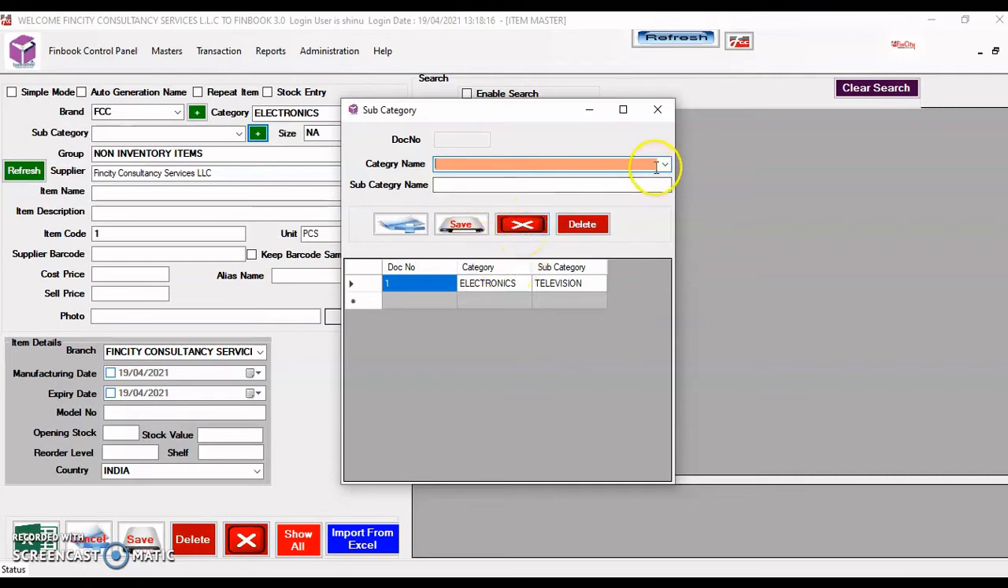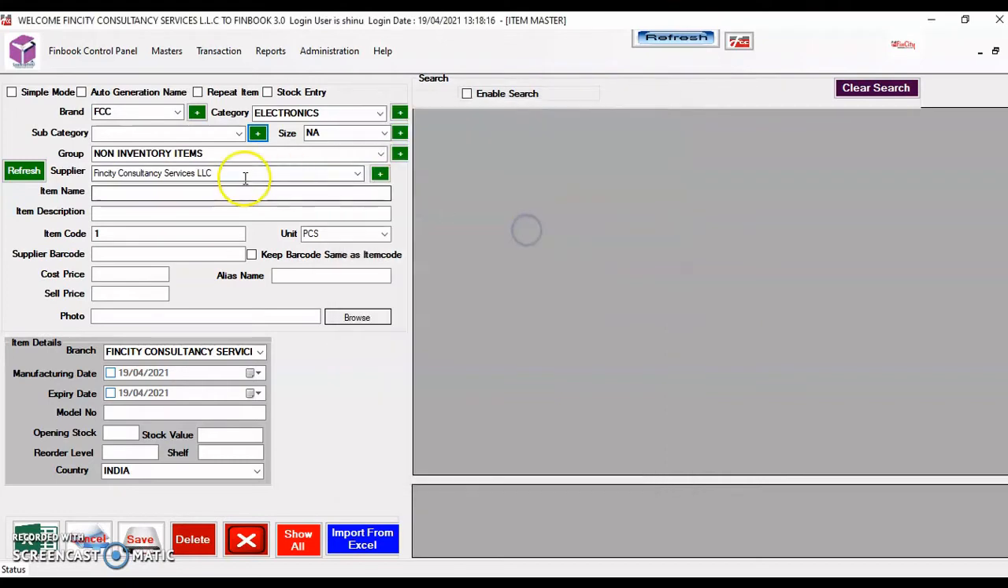If you want to create one more under electronics, you can put refrigerator and press enter. Like this, you can create as many subcategories as you want under one category. Now I close this. Again I select the category, so automatically the subcategories will be linked. So I put television.